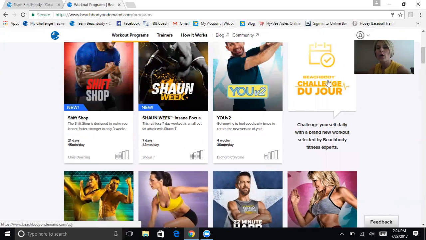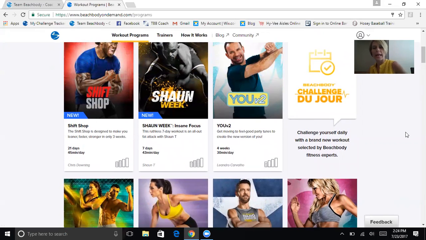Up here is what we call the Challenge du Jour. This gives you a new workout to do every single day from a different trainer in a different program. So if you're wanting to maybe try out some different programs or different trainers, this gives you a really good variety. So I encourage you, if that's something you're looking at, to think ahead after Shift Shop. What do you want to do next? You can always do another round of Shift Shop, or you could try out another program, and this gives you some really good exposure to doing that.